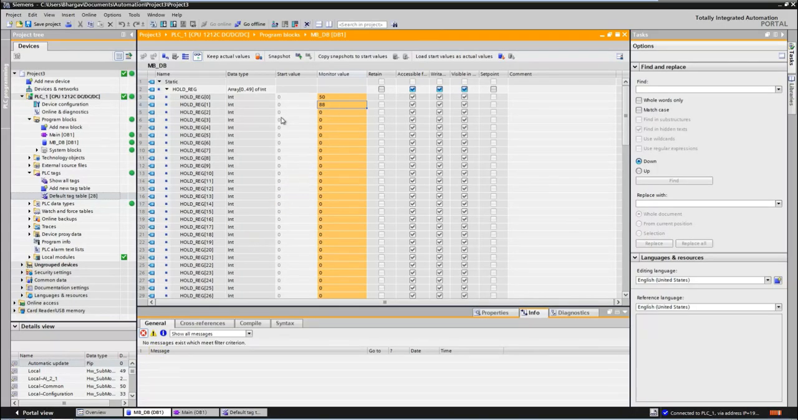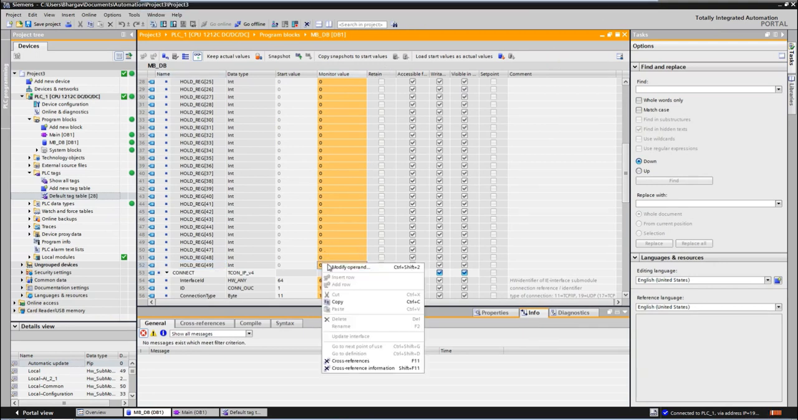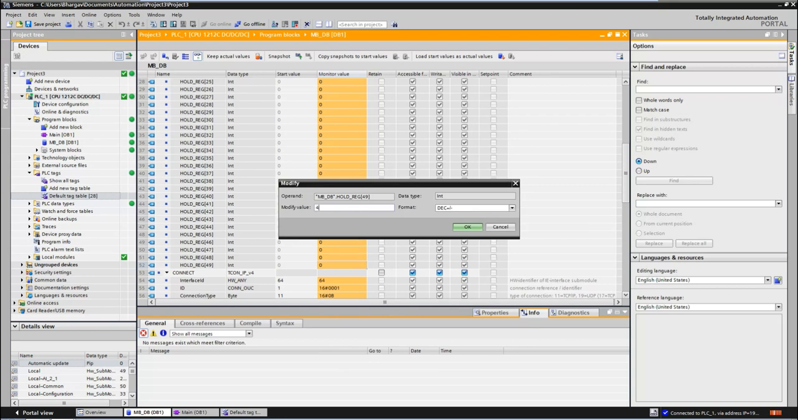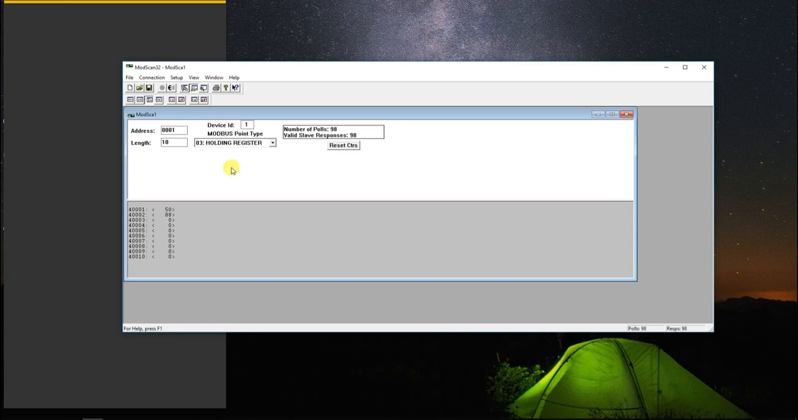Now let us change the value of last register, that is 40050. The same value is reflected here.